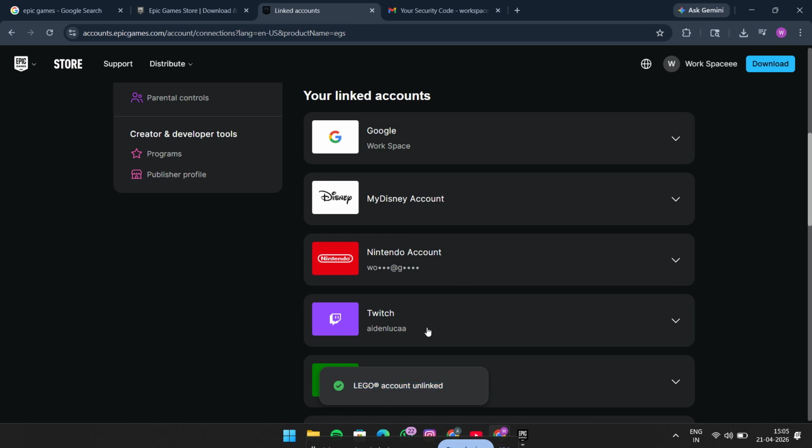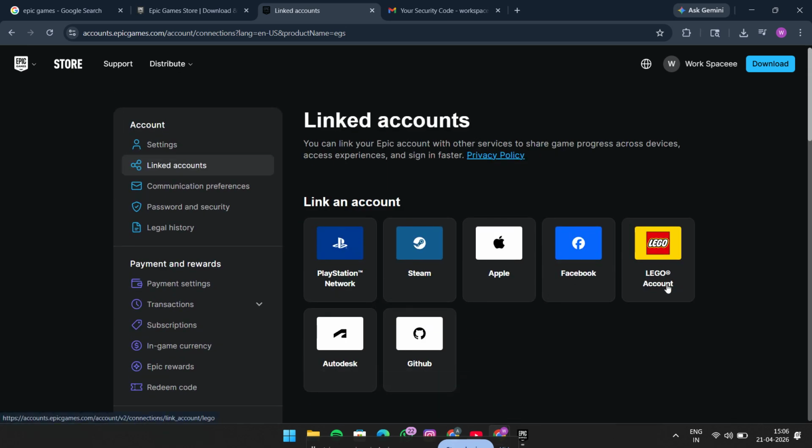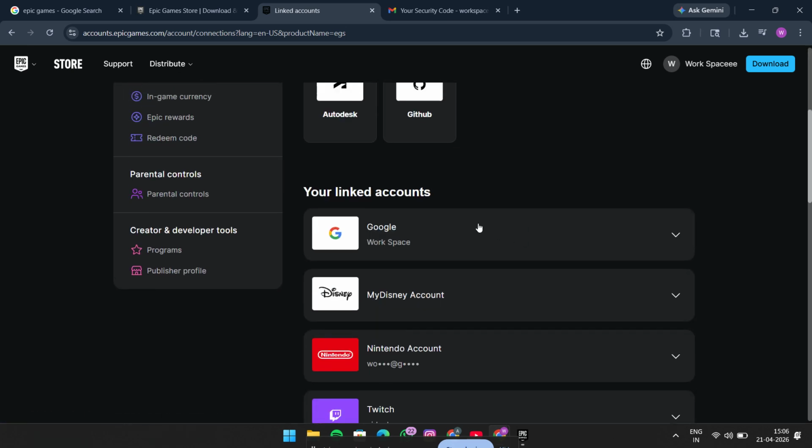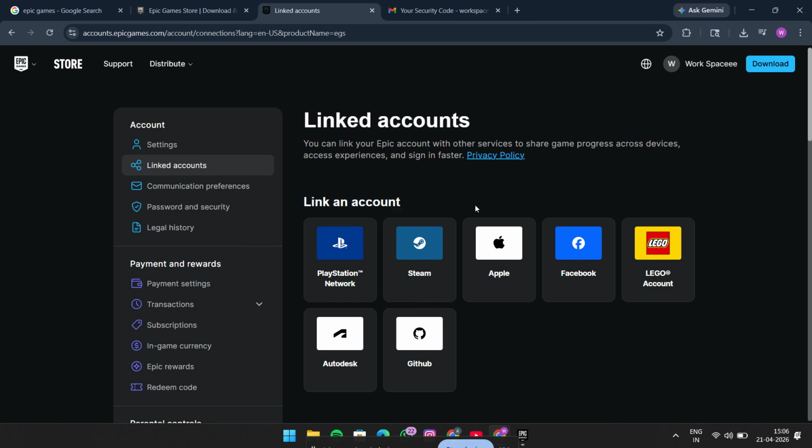At this point, you can double-check the linked accounts page to confirm that Lego is no longer listed. If it's gone, you've successfully unlinked it. And that's it. You've now learned how to unlink Lego from Epic Games in just a few simple steps.